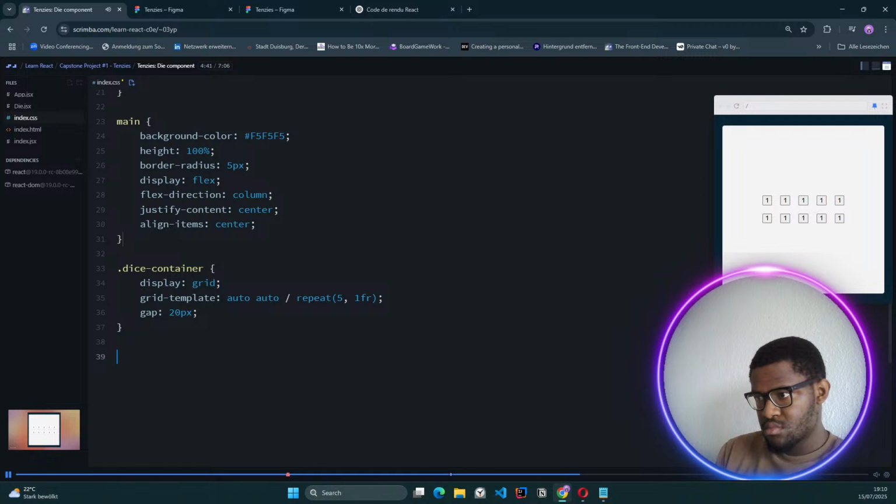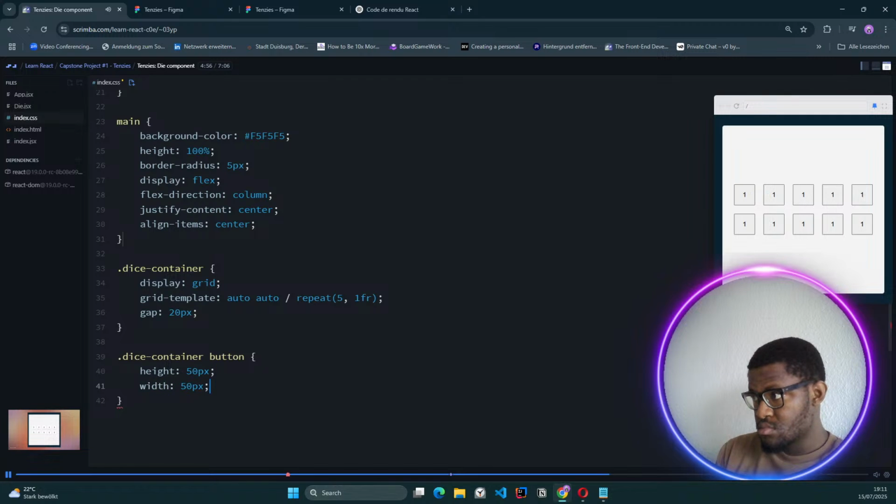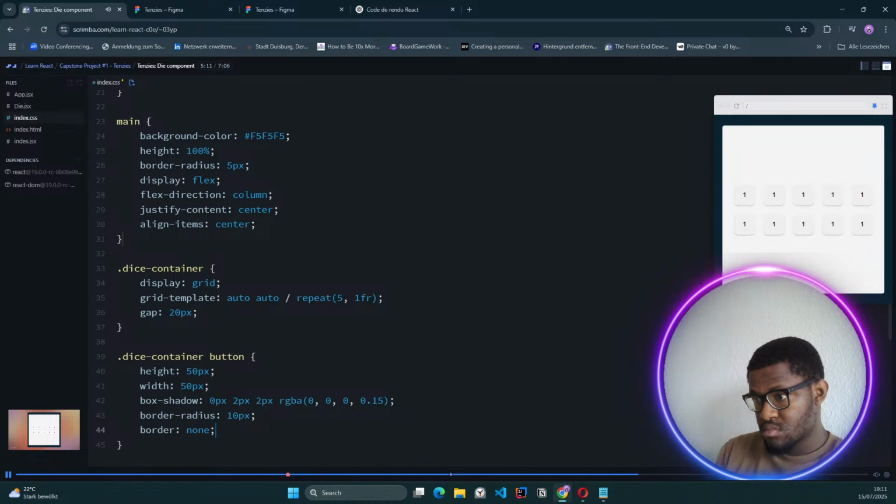And now let's work. So these will just be the buttons inside the dice container. So I'm just gonna select it like this. And I'm just going to put down some of the CSS that I can find in the design. So we have a height of 50 pixels, a width of 50 pixels. There's a pretty cool box shadow in the design, so I can just copy the value that I found there. It's going to have a border radius of 10 pixels, and it looks like we get some interesting default borders from the button, so we'll just say border is none.